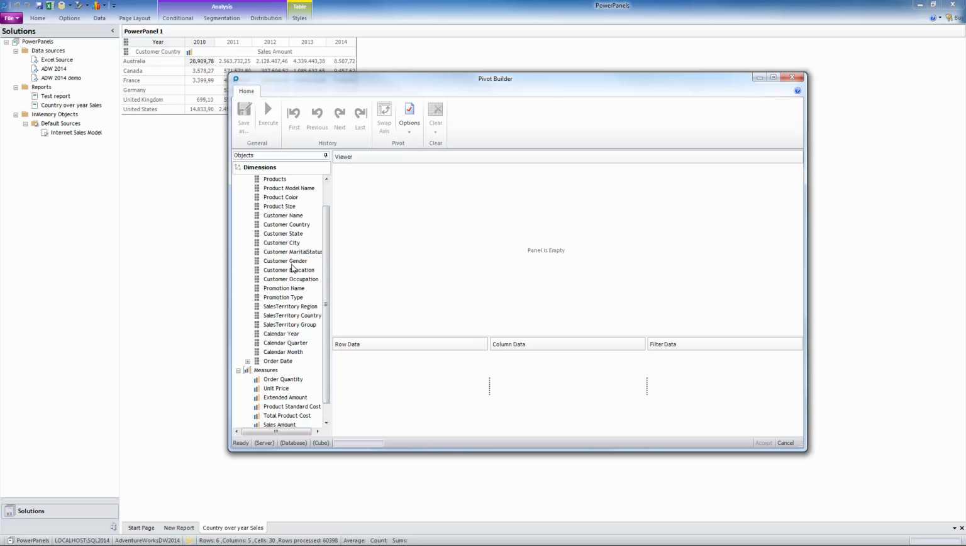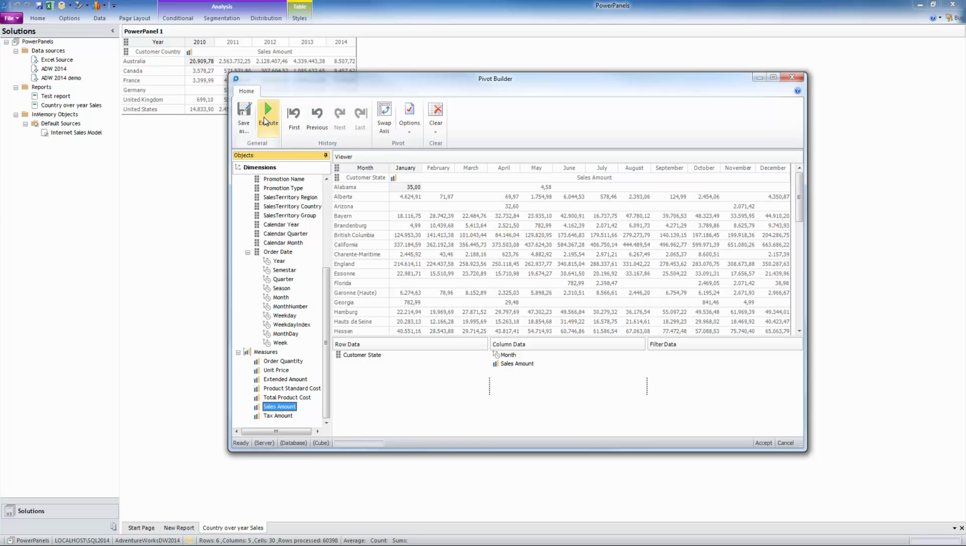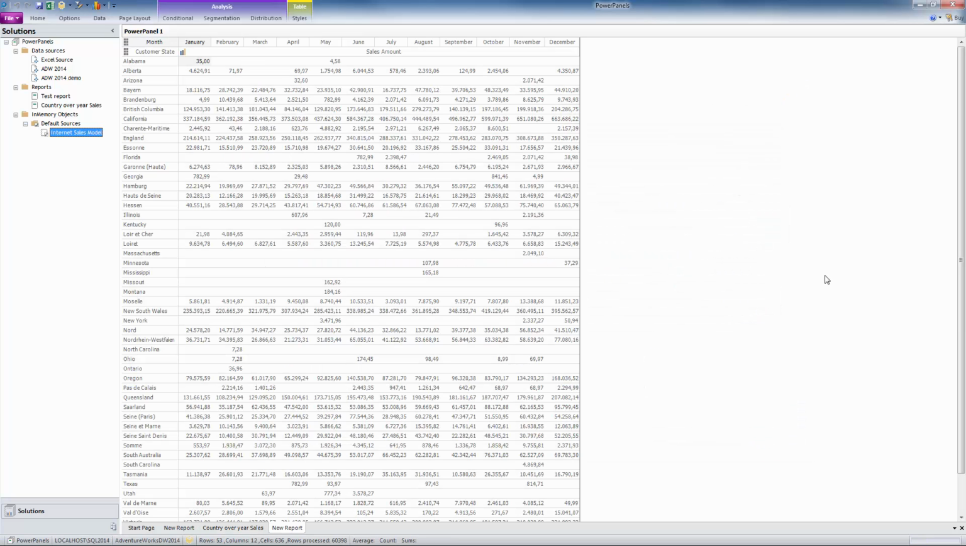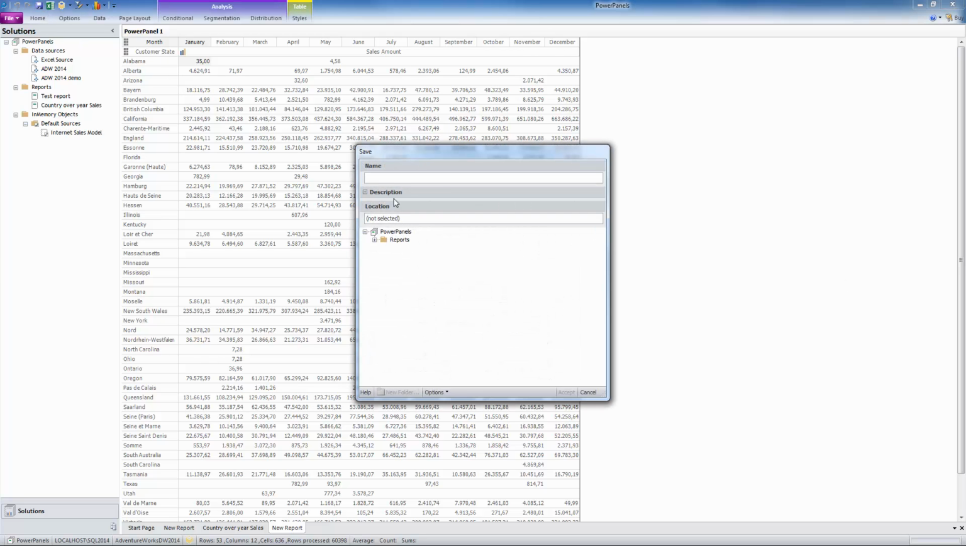Let's drop the customer state information on the row data, and the month field on the column data, and the sales amount on the column data. We can, as usual, test here. We got the information about all the customer states over the month sales, and then accept it. Okay, now we see the report in the main window. Let's save this report like state over month sales, and then select the folder where we want to create this report, and then we accept it.